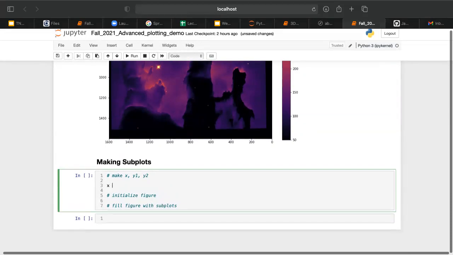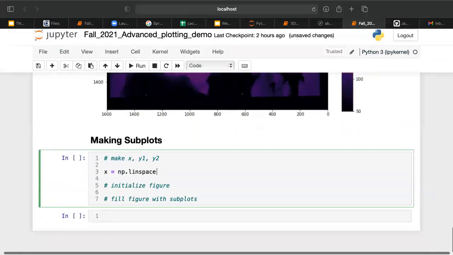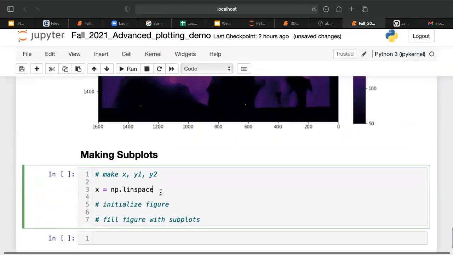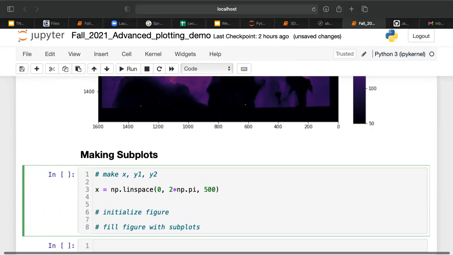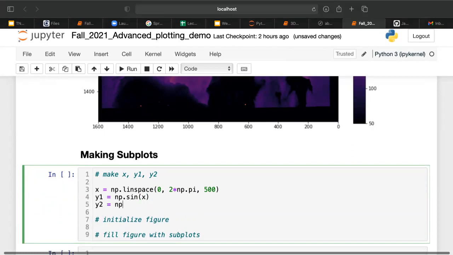Let's do x is equal to np.linspace. I'll zoom back in. Hopefully everybody can see that better. And we'll go from 0 to 2 times np.pi, which is just 2 pi. And we'll do 500 points in between, maybe. And then we'll set 2 different y lines: y1 is np.sin of x, and y2 is np.sin of x plus some random noise.